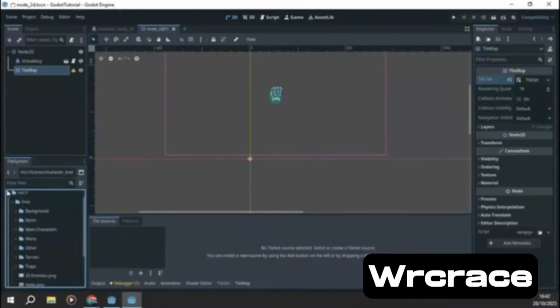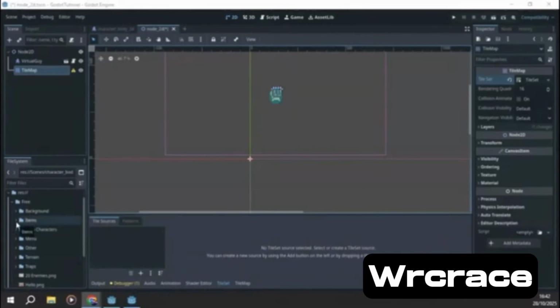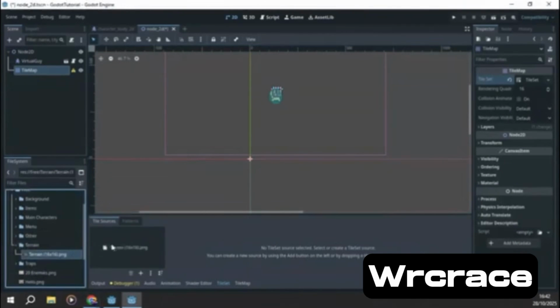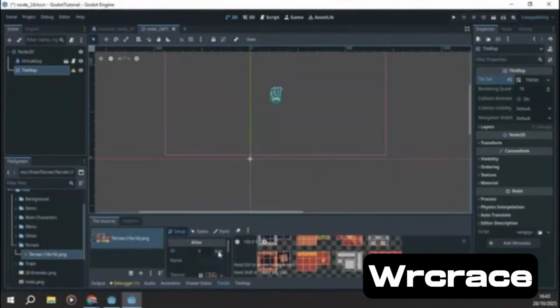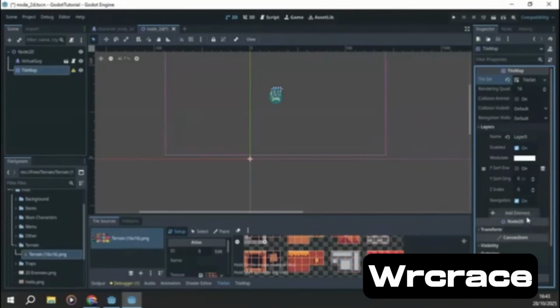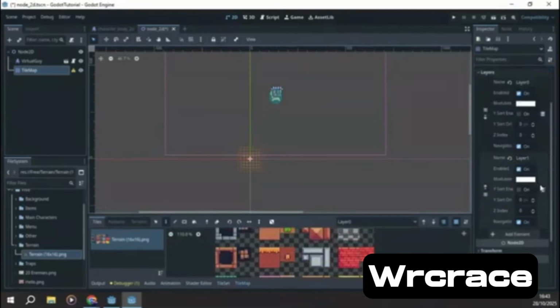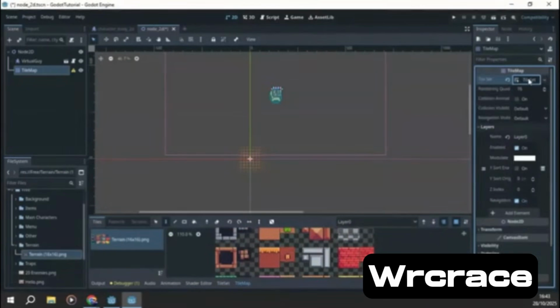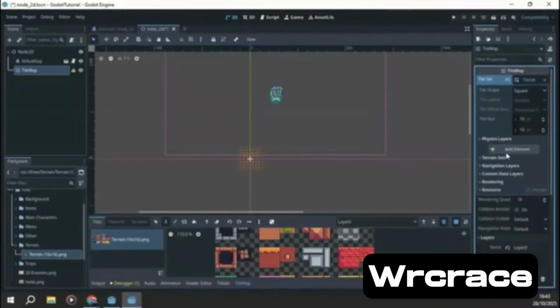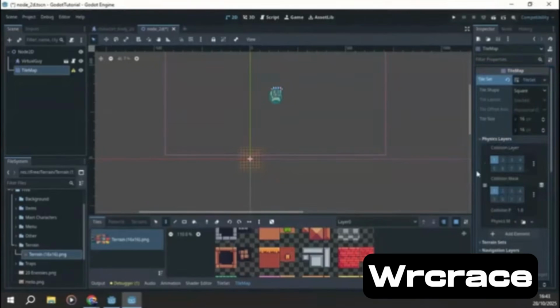We are going to go to the free folder, go to terrain, and put the terrain. And as you can see, these tiles will be generated. Now for this tile map, we are going to add a new element on layers. I had to select here and add physics layer, add element.